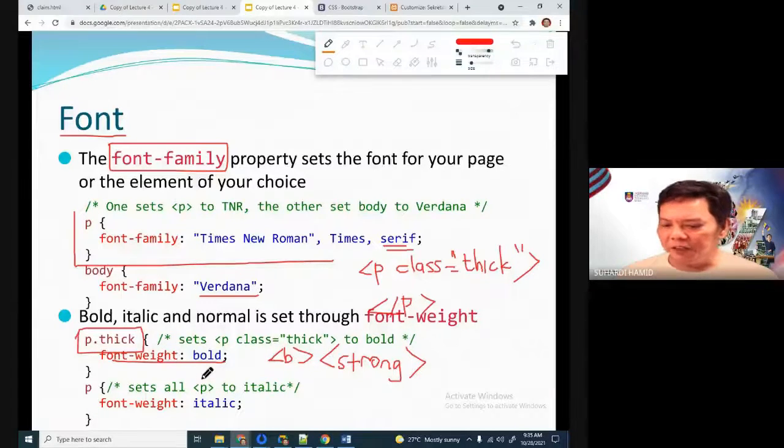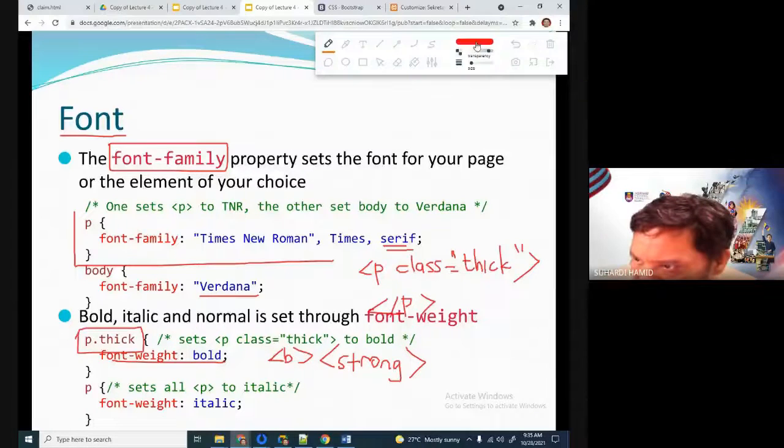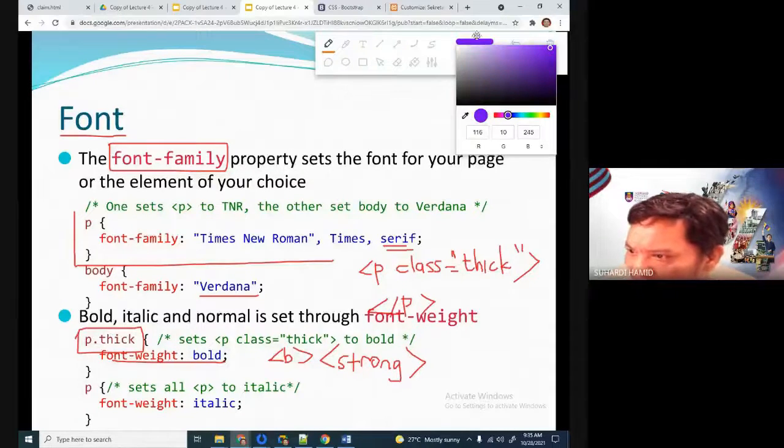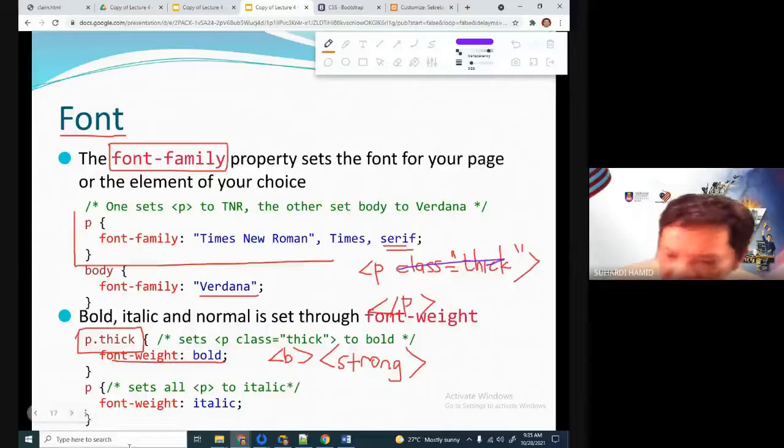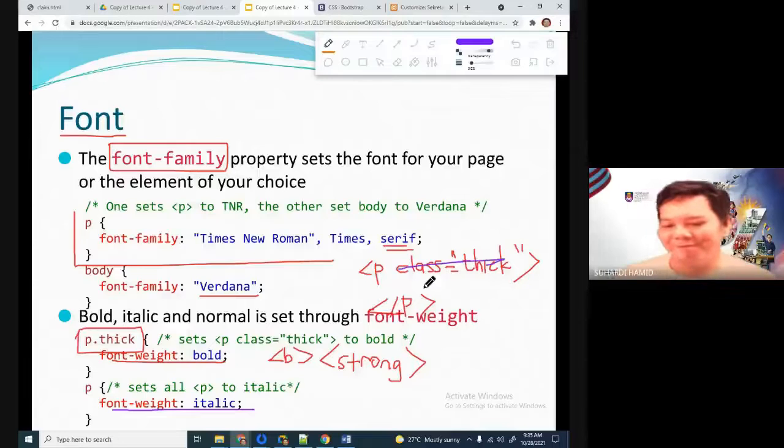But if you did not specify class thick, if you cancel that class thick, in this case everything will be italic. This is by default. For any P, it will be italic. If you specify the class to be thick, everything will be bold. Understand? Yes, sir.